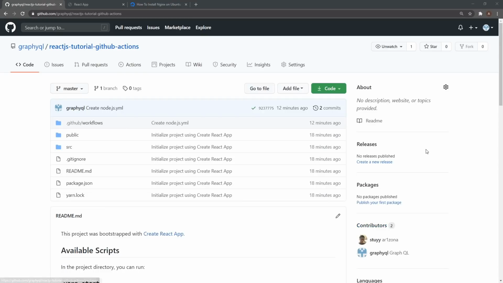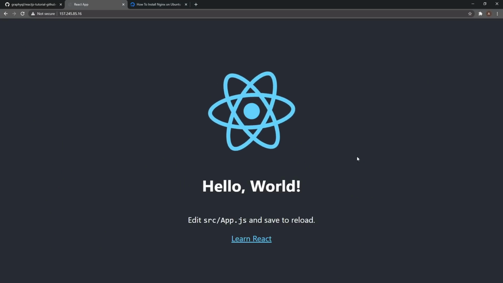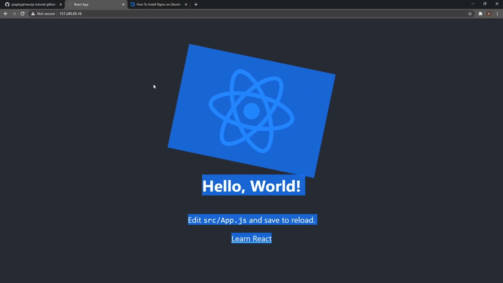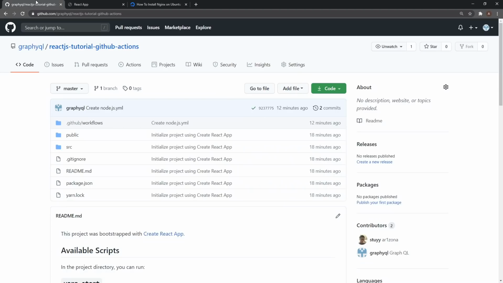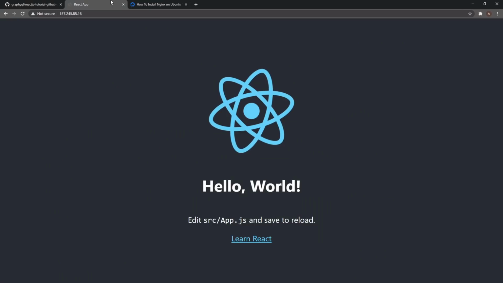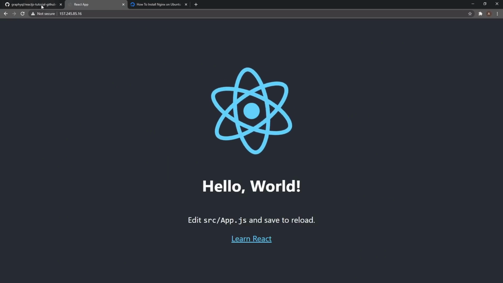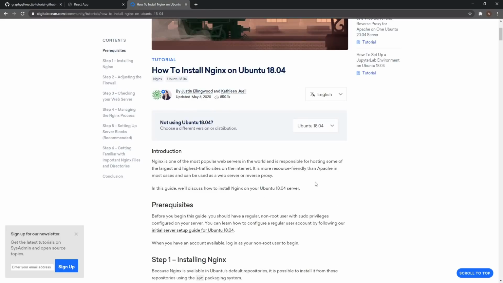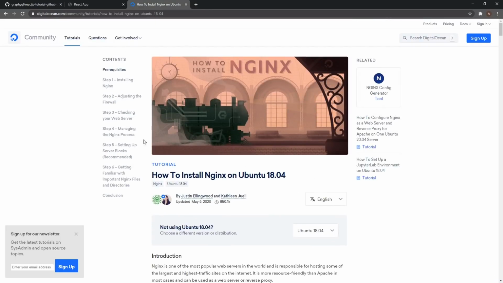Now the next thing we need to do is take this project and reflect it onto our server, because this is still pointing to the old demo project that I was showing you guys. We need to have all of this shown on our server. To do that, we need to use something called NGINX. You can use Apache if you want, but NGINX is going to be just fine.